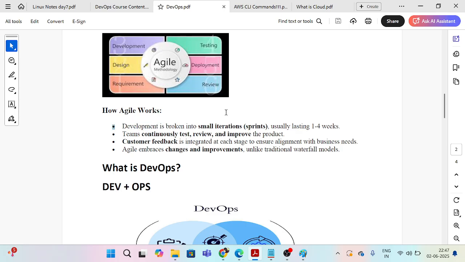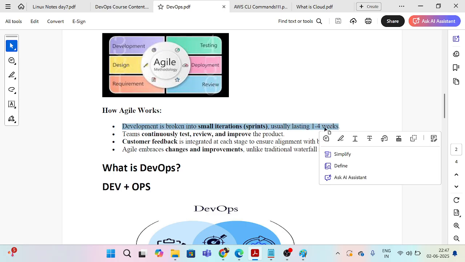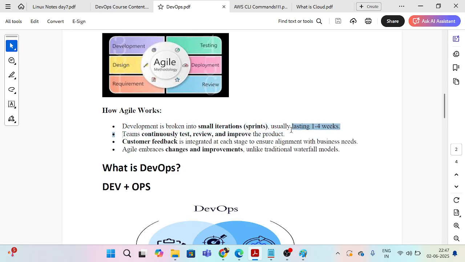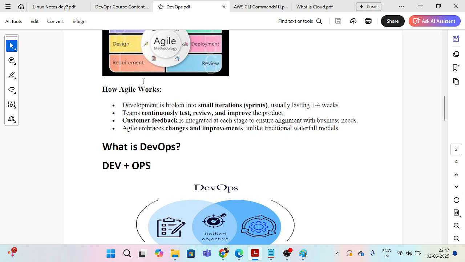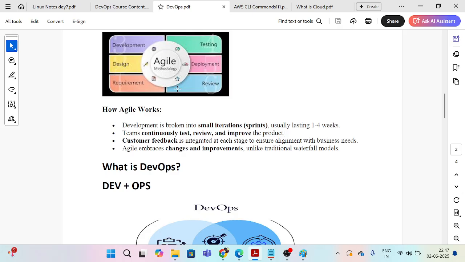Development is broken into small sprints, usually 1 to 4 weeks, with continuous testing, review, improving the product, customer feedback, and chances for improvements like that. The same as in the waterfall methodology happens in agile also, but no coordination is there.